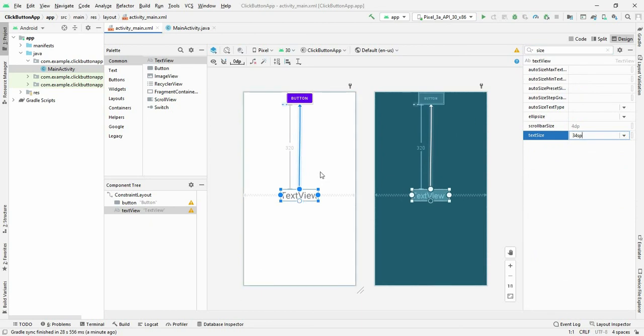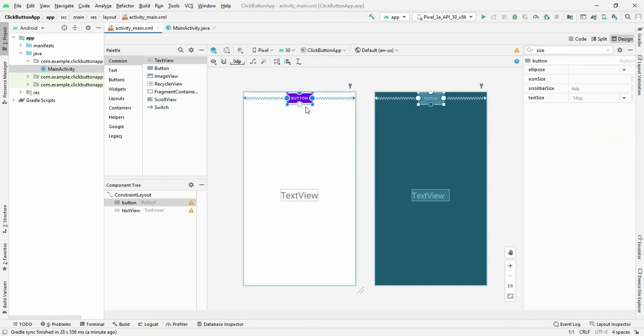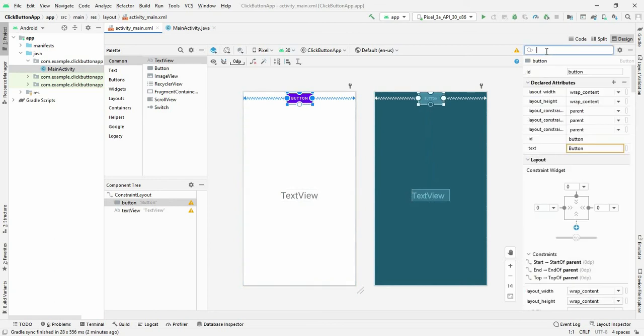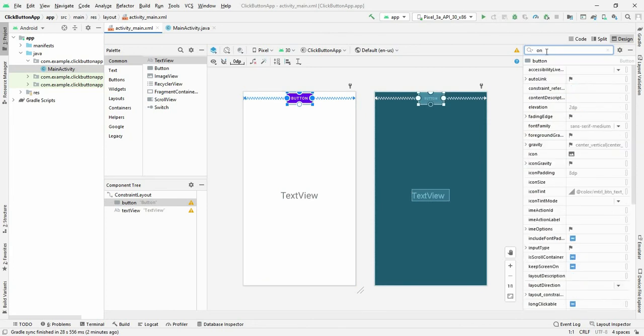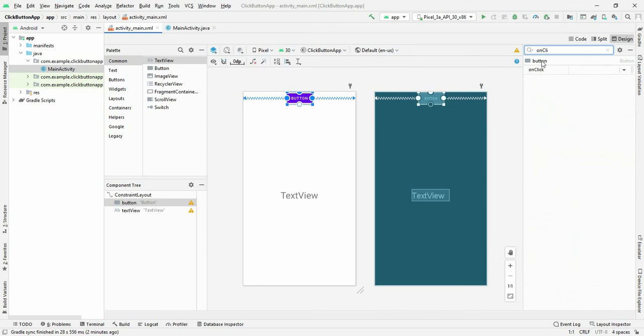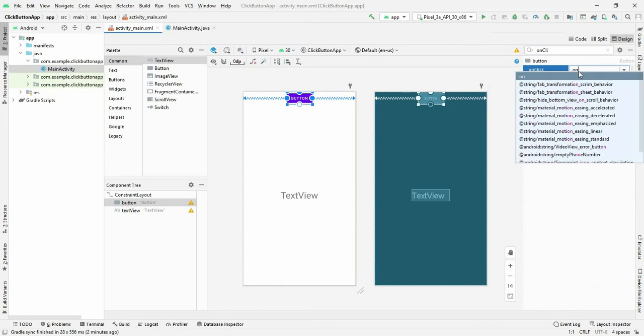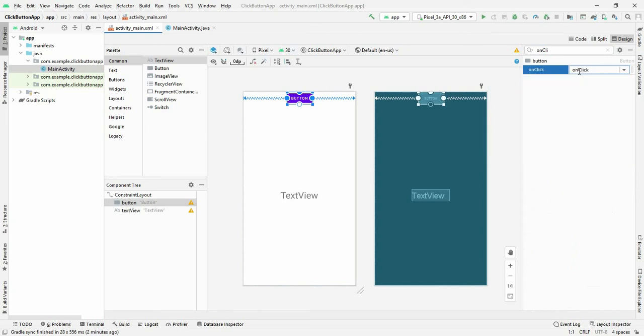Okay, let's create the click method, which will do something when we click on the button. Choose the button and then use the search field here and type onClick. Here we have the onClick method for our button. Put the cursor in here and type onClick and hit enter.